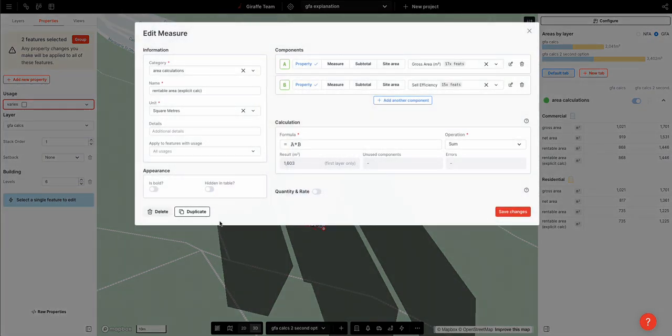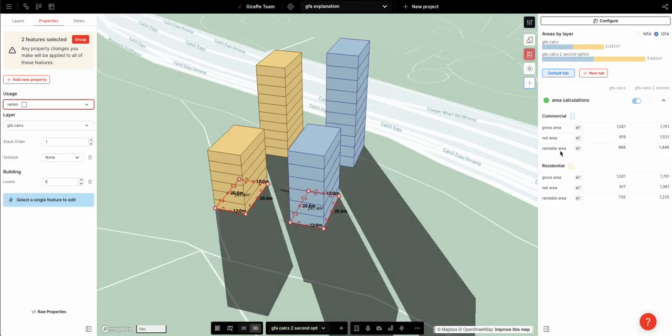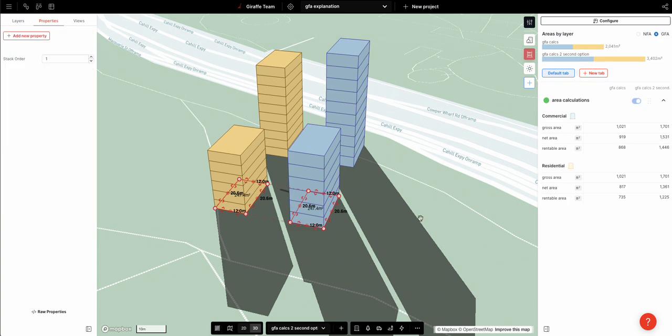So I'll just delete that one. Delete. And so we're splitting now by usage. We can toggle that on and off. So this is the gross area of 2,000. That's all the buildings on the GFA Calcs layer. This is all the buildings on the GFA Calcs second layer, or I can show them by layer and by usage. Pretty cool, pretty powerful.